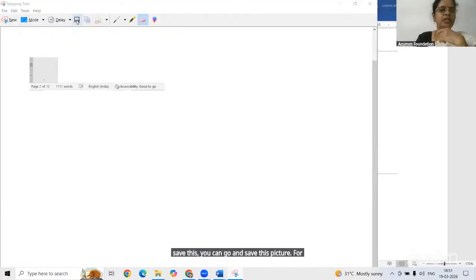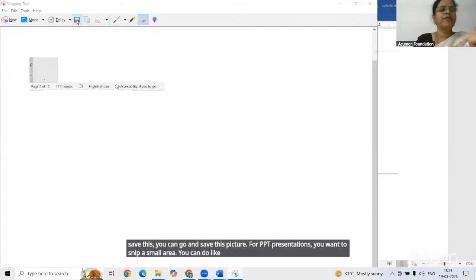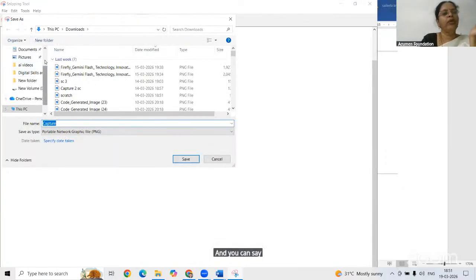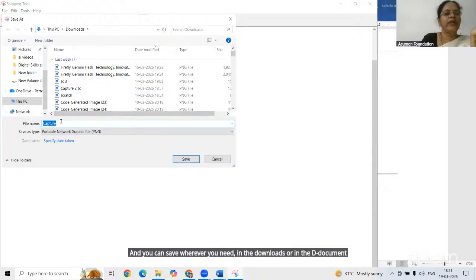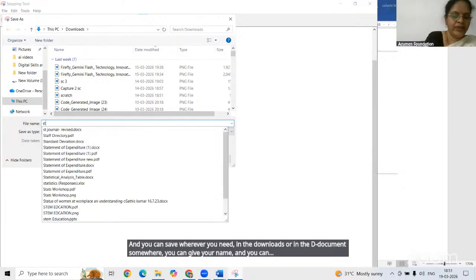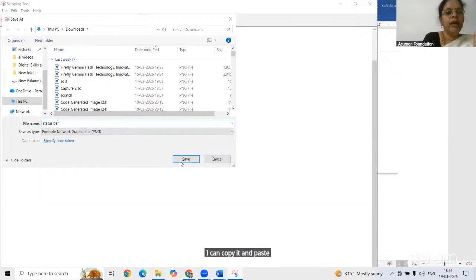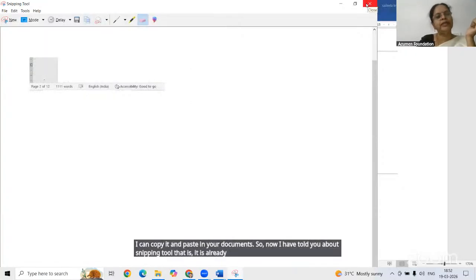For PPT presentations, if you want to snip a small area, you can do it like this with the help of the snipping tool, and you can save this with the help of the save button, wherever you need. In the downloads or in the D document, somewhere you can give a name and save it. And you can copy it and paste in your documents. So now I have told you about the snipping tool, that it is already available in your system.